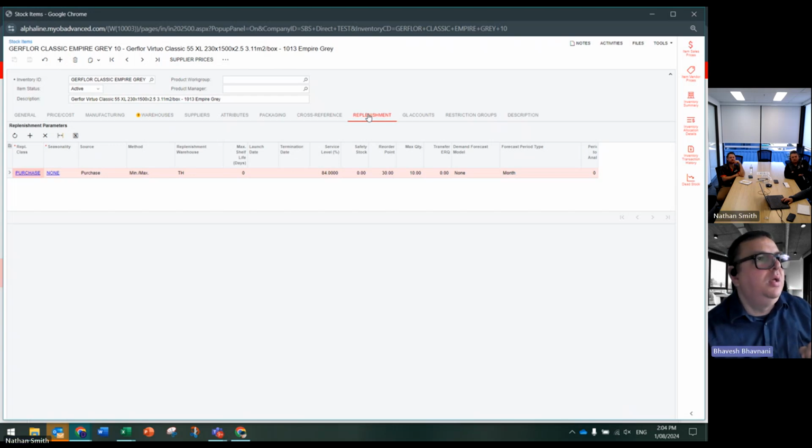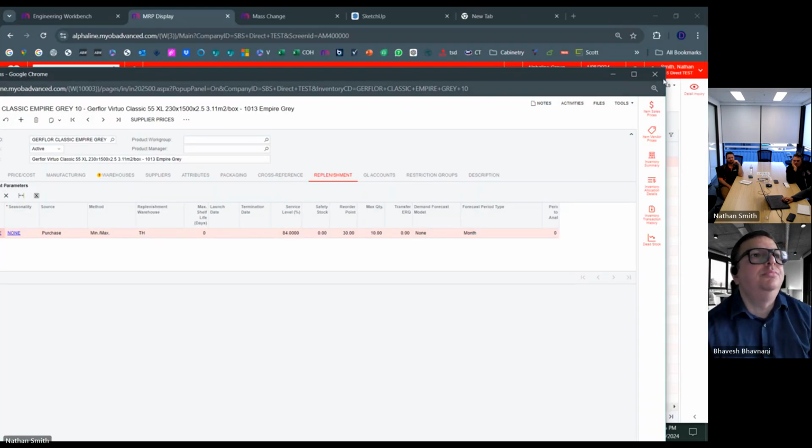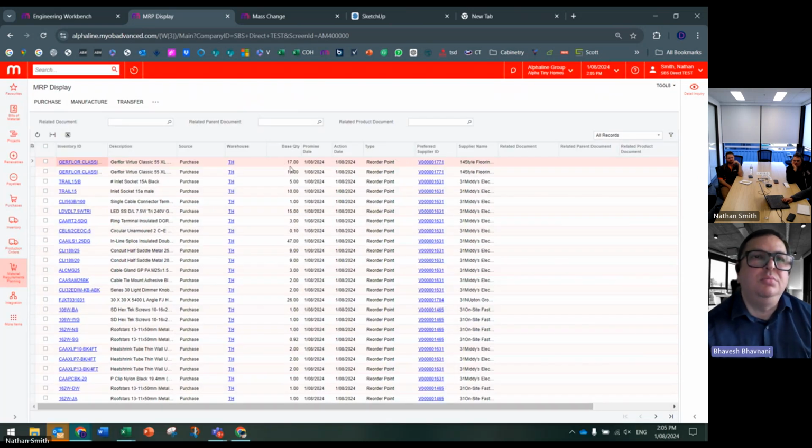Your max quantity is 10. I think that's conflicting with each other. Generally, your max quantity would be slightly higher than your reorder point. Anyway, now you know why MRP is telling you to purchase it. Basically, it's gone below your reorder point. And what was the quantity it was asking you? Can you close this pop-up, please? 17. So it's trying to get back to your reorder point. 13 plus 17 equals 30. So that's what it's doing right now, based on your replenishment settings for this item.